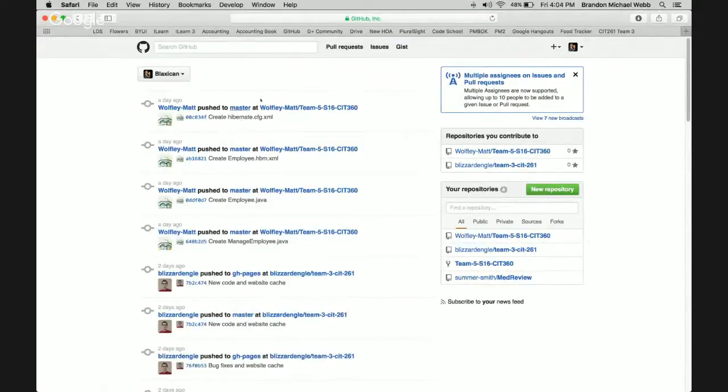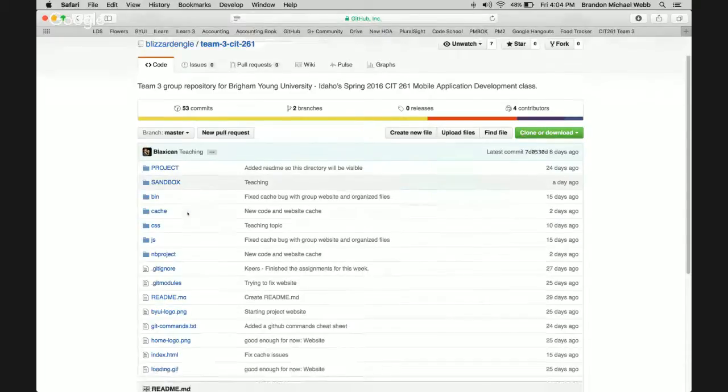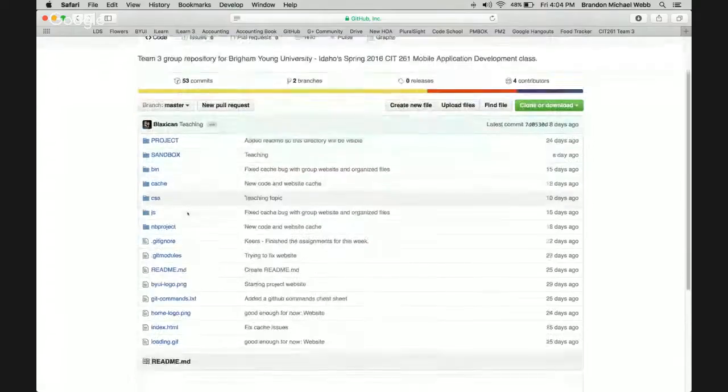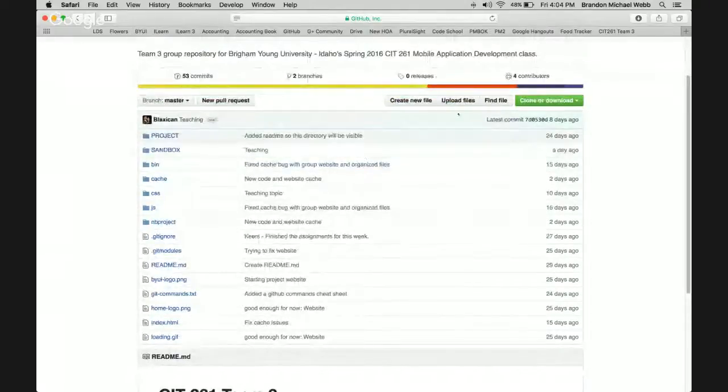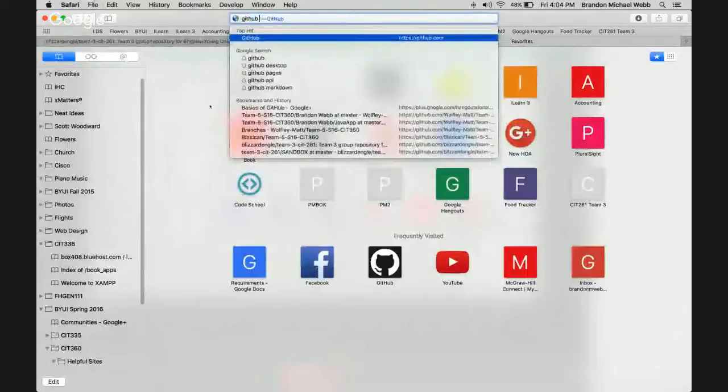So I'm going to start and go into our CIT261. And in here you'll see that there's a lot of different folders. Now this can be really confusing because a lot of people are concerned, well, what if I upload something that's not supposed to be there, or if I delete everyone's stuff? Trust me, I've done it about 3 times with my group. Well, what you're going to do is download GitHub Desktop.